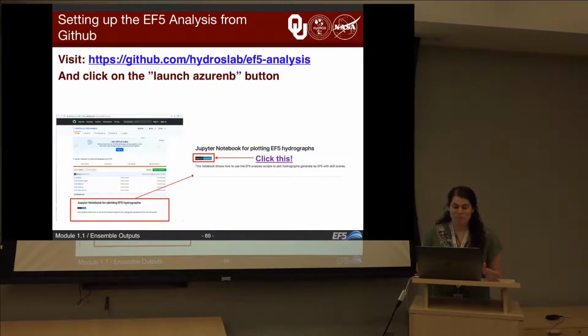Once you have that all programmed in, you're able to log on, you're going to visit this website: github.com/hydroslab/EF5-analysis. You'll scroll down on that page and you'll see something called the Jupyter Notebook for plotting EF5 hydrographs.